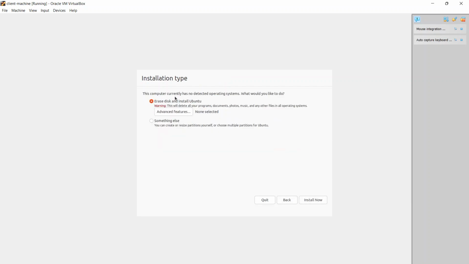All right. This computer currently has no detected operating systems. What would you like to do? We want to erase disk and install Ubuntu. Now it's just like installing an operating system on a fresh computer. But do not worry, this is not going to erase your physical hard drive on your computer. Remember, these are virtual machines. They're basically a separate computer inside of your computer. So you do not have to worry about anything. You want to select this option, erase disk and install Ubuntu. Click install now.